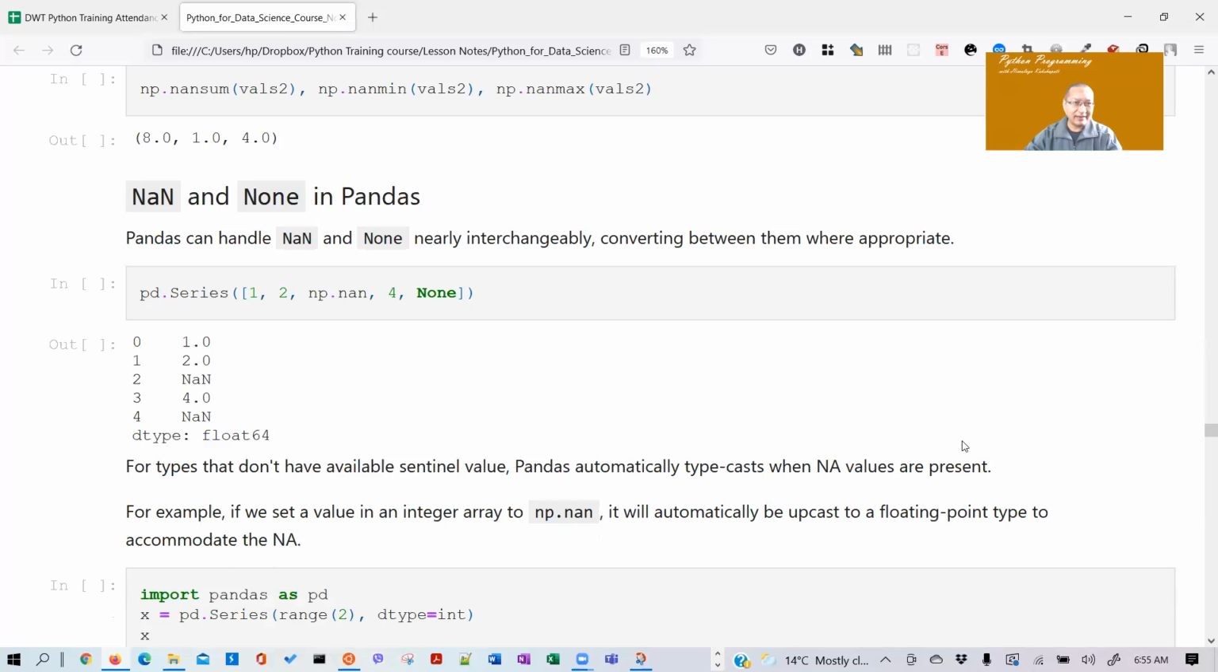So let's see NaN and None in pandas. Pandas can handle NaN and None nearly interchangeably, converting between them where appropriate. So if we do this, say a pd.Series.